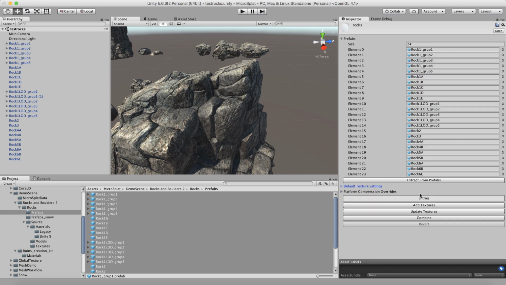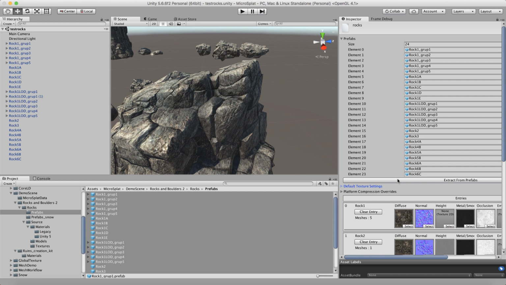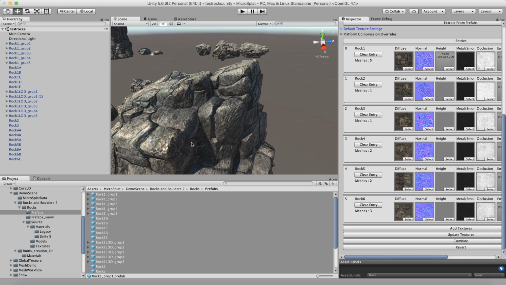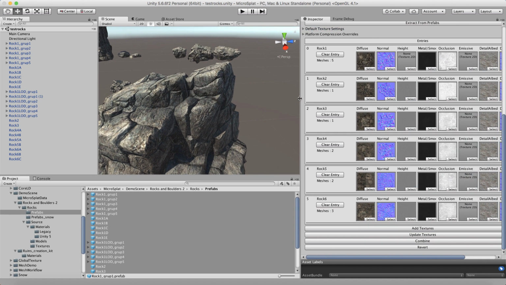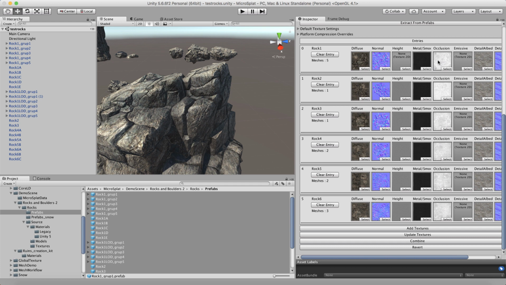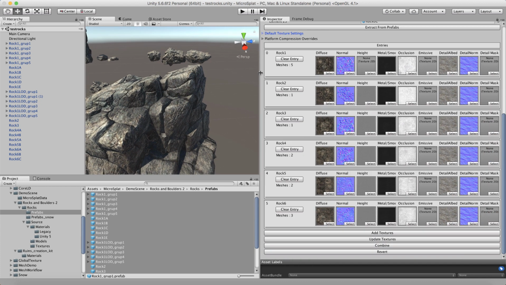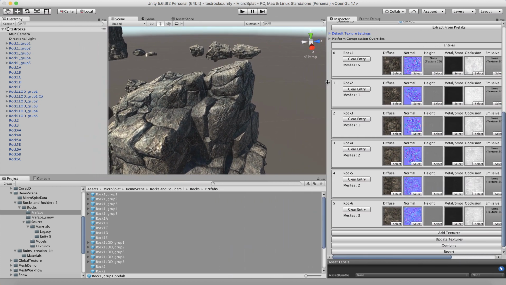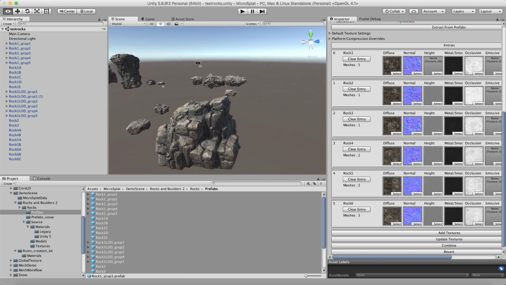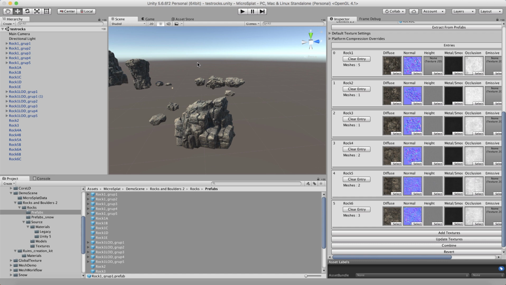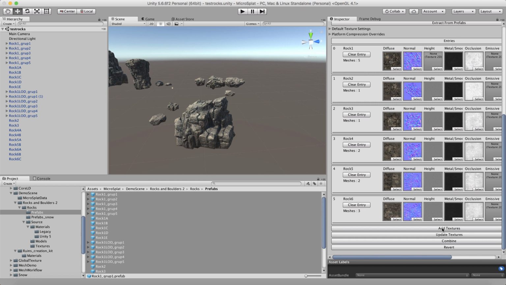So once we've got our prefab list, we can do this extract from prefab here. And what this will do is go through all of those prefabs, find all the meshes in them, and all the unique materials that they're using, and grab all the textures from them. And so what we see here is that we have diffuse, normal, metal smooth, occlusion, detail albedo, and detail normal map being used. What it's going to do is then put these all into the arrays for us, manage the compression, etc. And so we could manually add more textures here if we wanted to, or remove them by clearing and deleting the entries. But most of the time, you don't need to do anything like that.